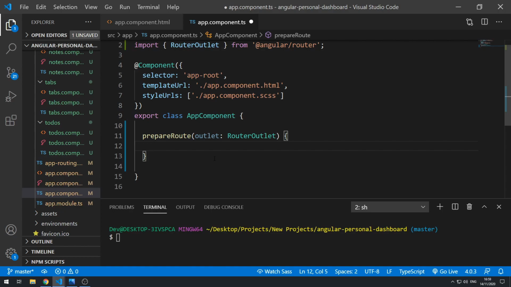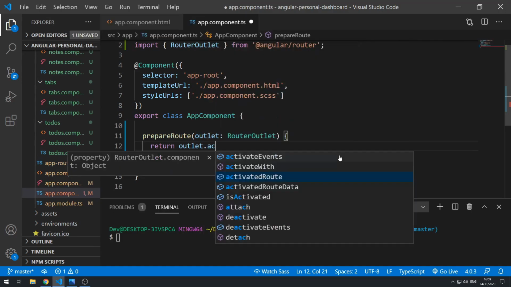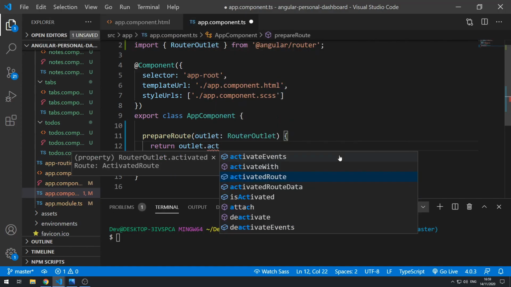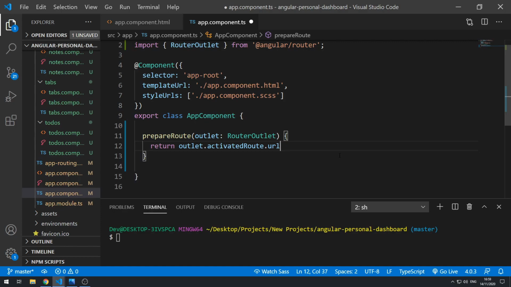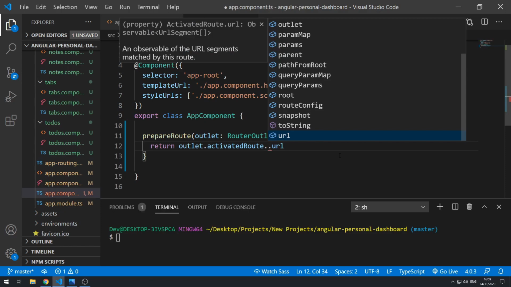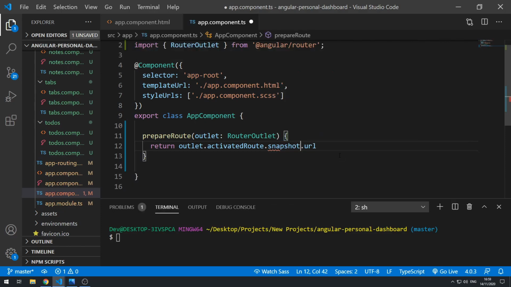So let's do return, and then here we can do outlet.activated root.url, okay? And this is an observable actually. So we should probably get the snapshot. So I think we can do activated root.snapshot. That's right. And then do .url. So that is the current snapshot of the root. So let's just see if this works.